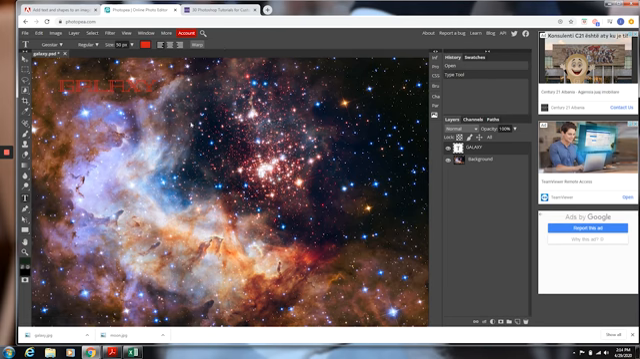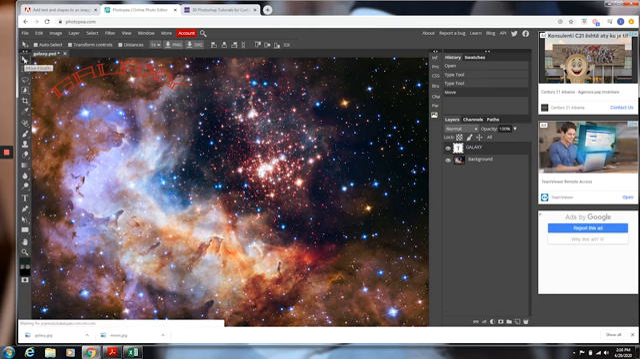Okay. Now, if you're not happy with where your text is placed, you can still use the move option and just move it where you want it to be in the image. Okay, just going to keep it here for the moment.